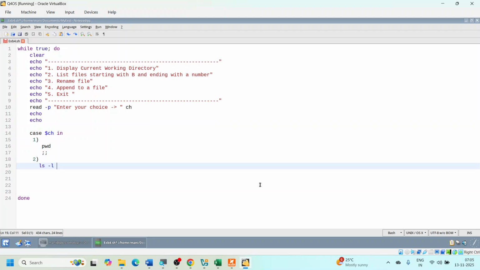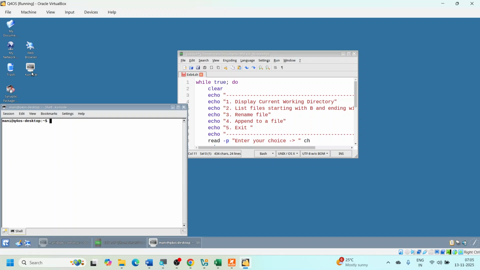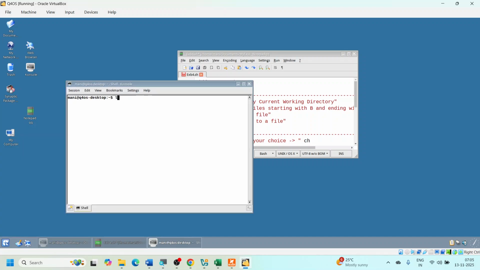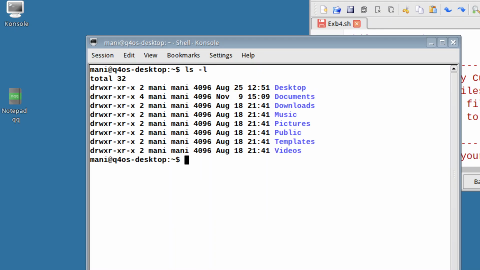You know very well ls -l will give you the lengthy list here. So let me go to the command prompt and show you this one. I'm going to type ls -l. Okay, let me zoom in for you so that you can see it. See, ls -l will give you a list of all the files which are there in the current working directory. This is the long option, minus L.